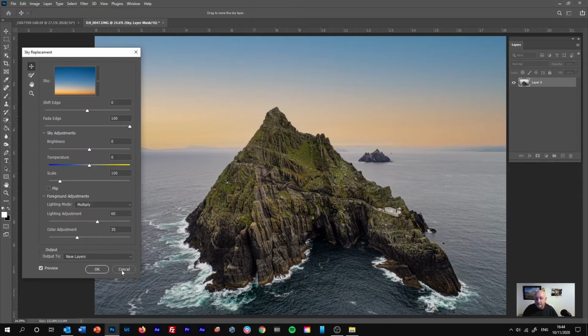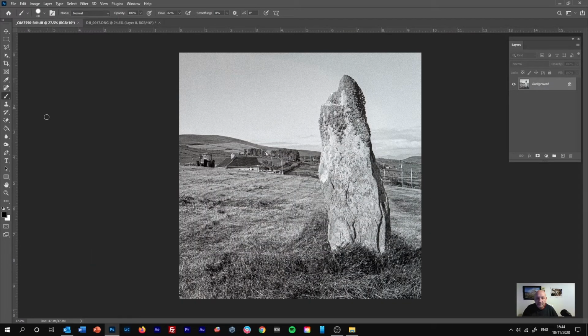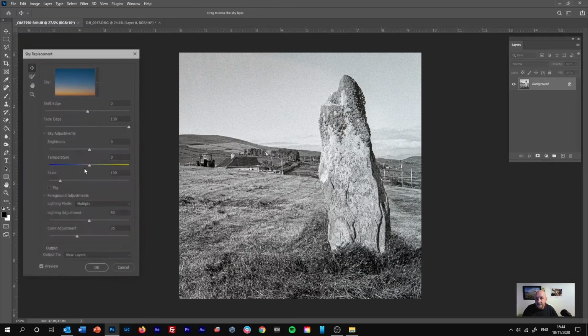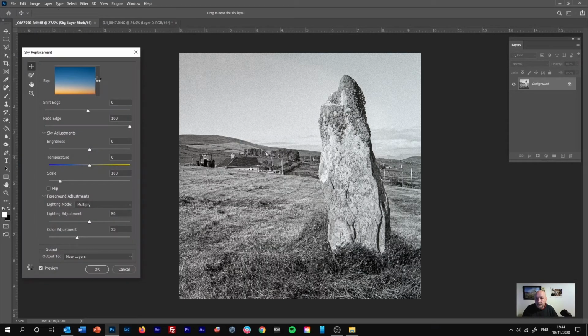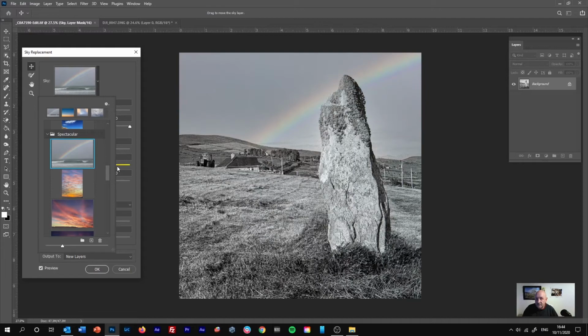I'll cancel this out and look at a different image now, a black and white image, just to be different really, and come back into the sky replacement tool just to show you how you can be a little bit more adventurous with this. And I was quite pleased to find a rainbow in this image, which is predominantly black and white, and that really seems to suit black and white landscape very well.